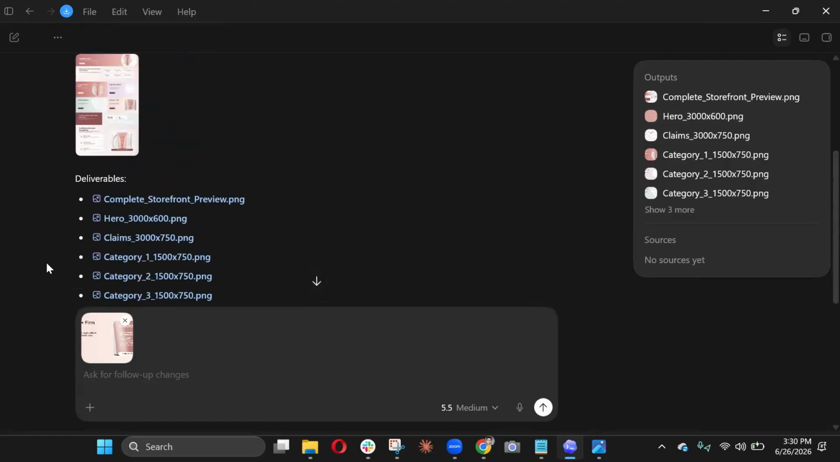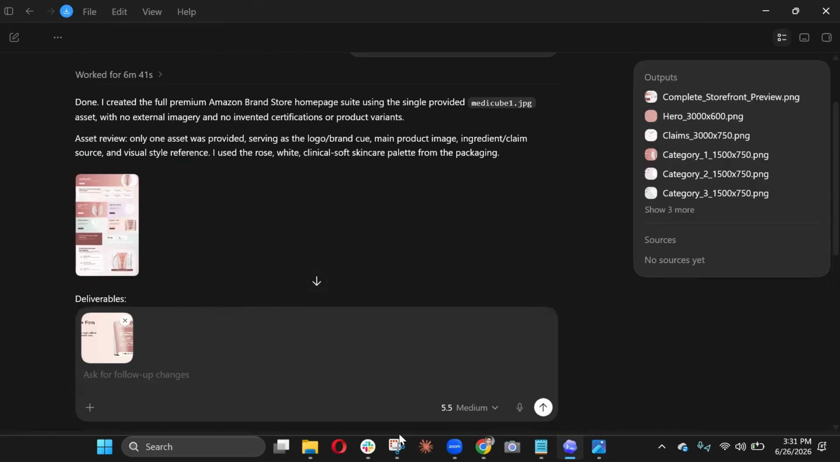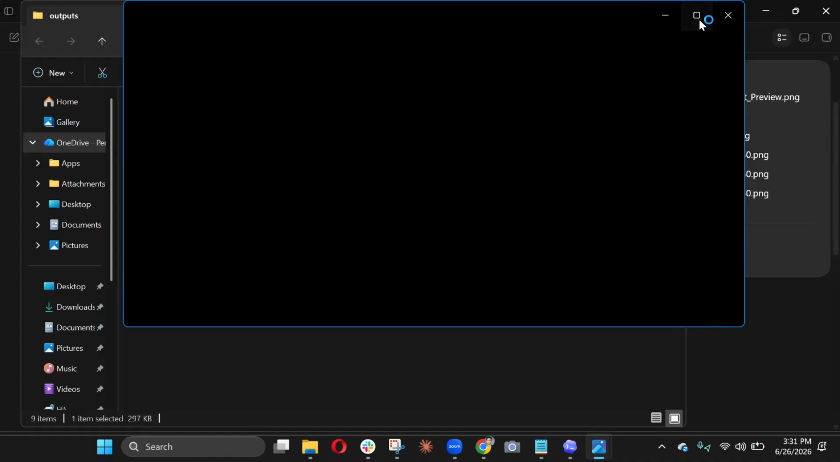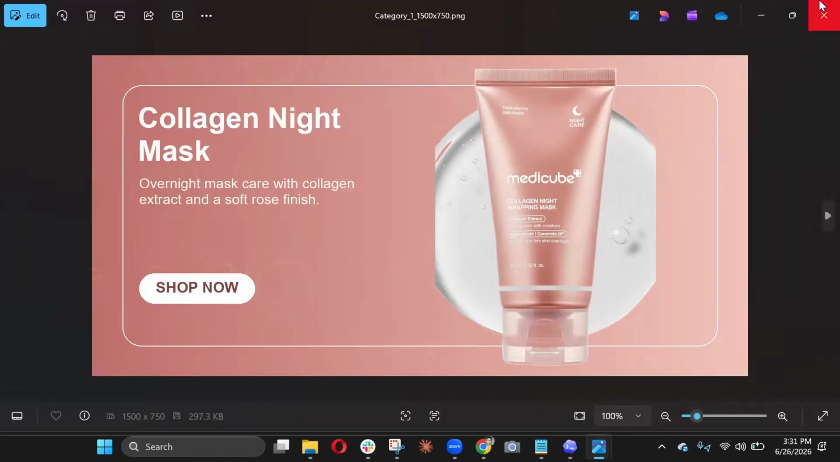If you do this, I suppose you'll get an amazing storefront which would be saved all in your file explorer, and that is ready-made modules that you can simply upload to your Amazon store. I hope this video made a lot of sense.